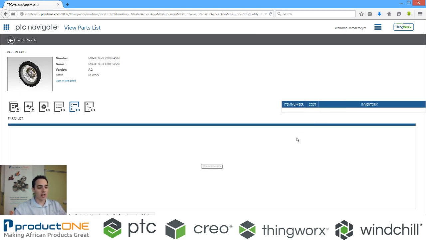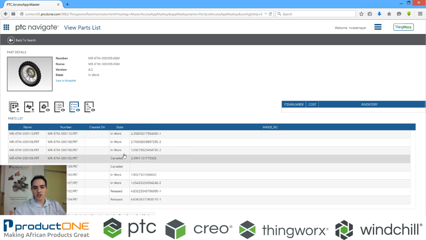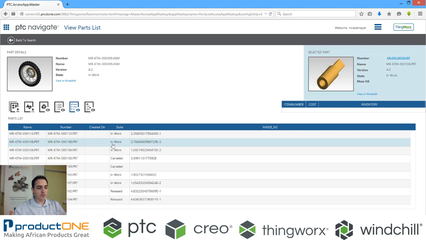where you can go and open that tire, and it will show all the information that's relevant to that specific assembly. So now in this parts list, you can have drawings that are linked to it showcased here, and you can open the drawings directly from here.